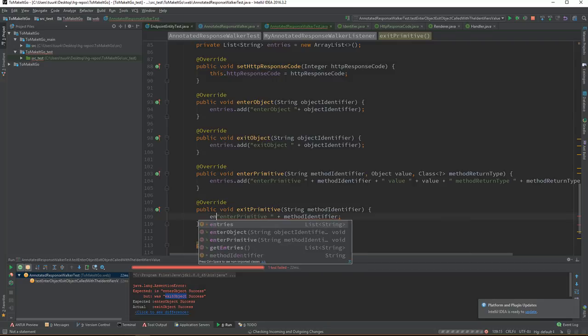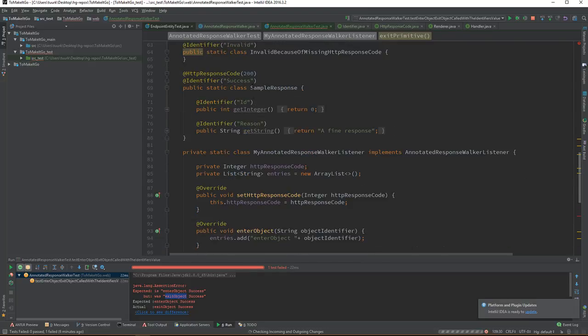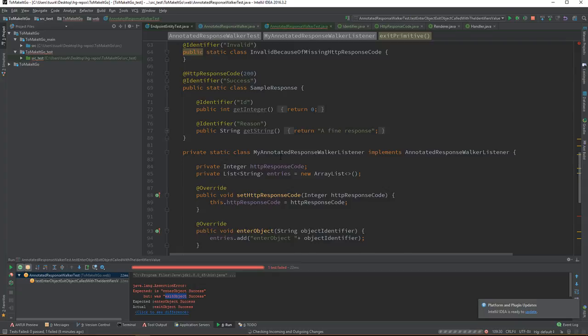No, entries.add that. And it's going to be exit, not enter. Okay, so I'll need to make another 2 test helpers to mirror that. Okay, seem reasonable? I think it is.